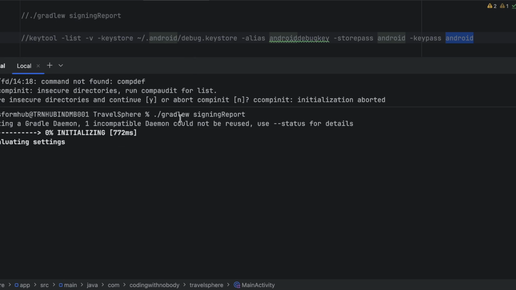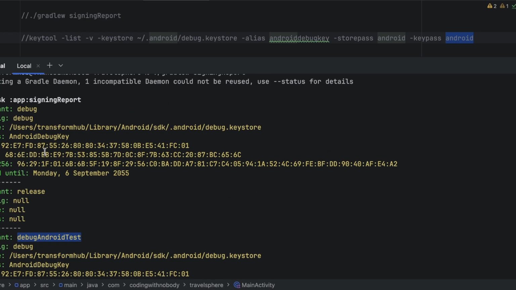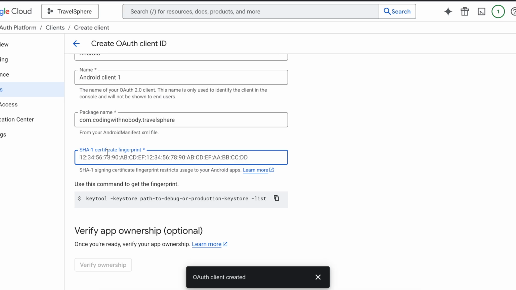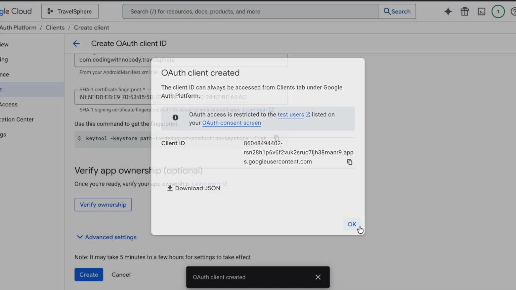Once you run this command, you will get multiple SHA-1s, so make sure you select the proper SHA-1. Let's just wait for this. Okay, it is taking a bit of time. Okay, so here you can see the variant is debug Android test. I don't require this one, I require this one, debug. So this is the SHA-1 which I need. I'll copy this and come over here, paste the SHA-1, and I don't need to verify the ownership, so I'll just click on create. Again, I don't need this.